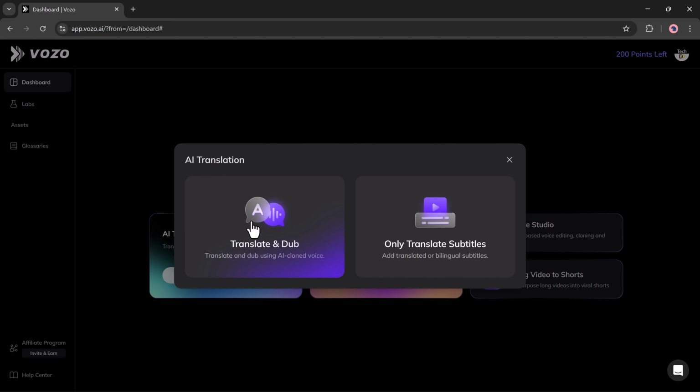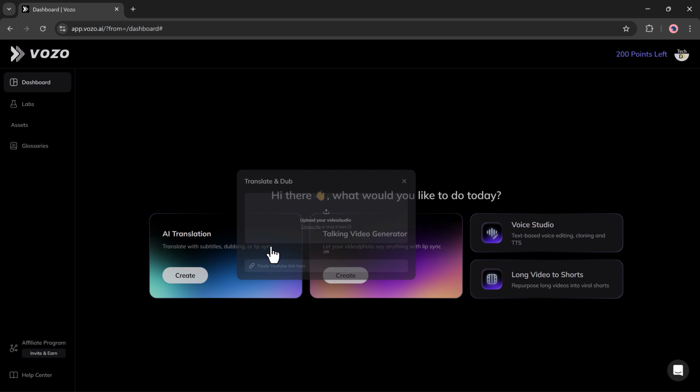Also, I want to point out the glossary function here. This is very important because it ensures terminology consistency. Vozo.ai's translation doesn't just do a literal word-for-word translation. It understands context, industry-specific terms, and tone, which makes your videos sound natural and professional.